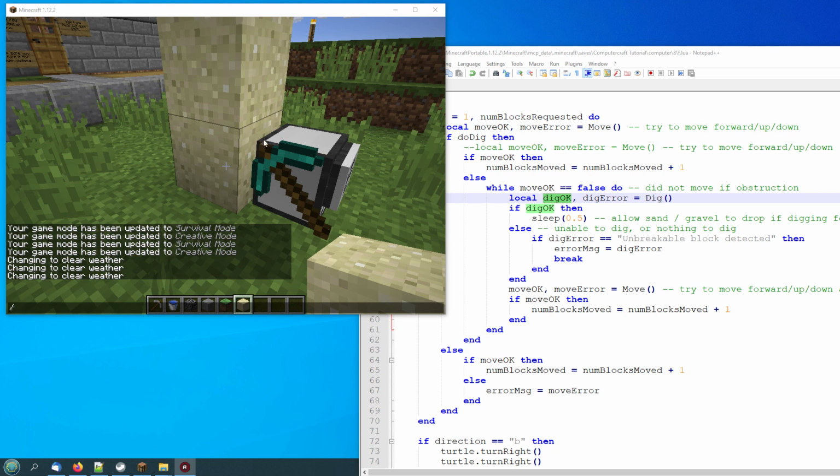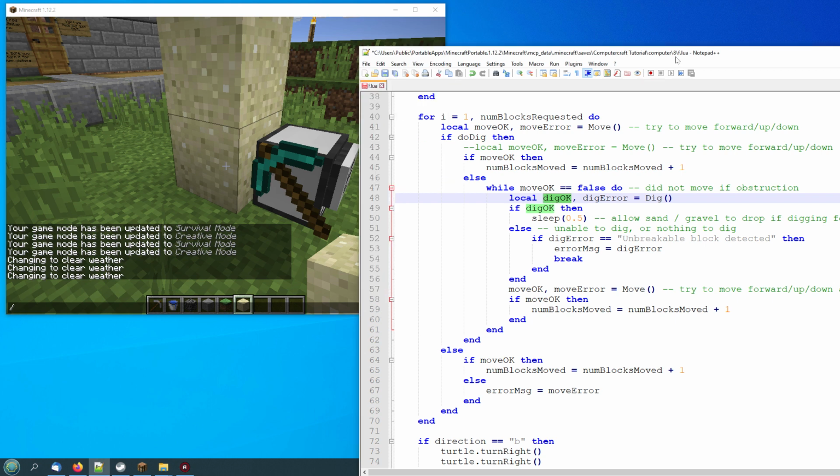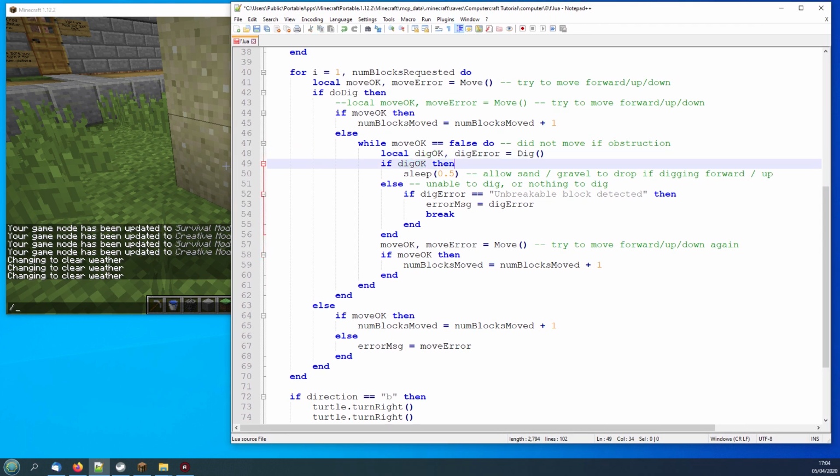So sorry, as I was saying, if you've got sand in the way, it'll dig the lower block, and the blocks above it will come crashing down. So they also need to be dealt with. By adding this sleep for half a second, that just allows a little bit of time for the sand to drop, and then you can repeat the dig section repeatedly until all the sand has gone. So if dig OK means that it succeeded in digging, we just sleep for half a second and then carry on, and then we try the same thing again.